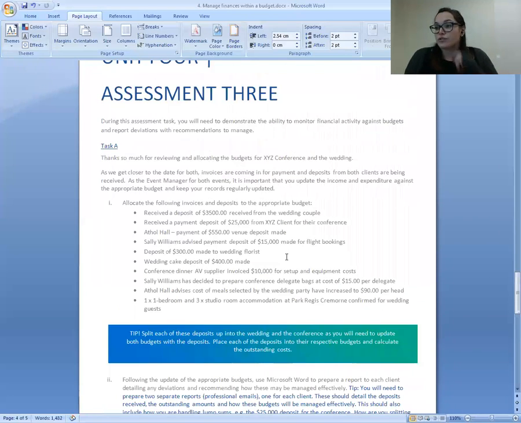And that is all you need to do for that first point there. So just splitting up all of those budgets and everything, all the deposits, and making sure they're going into the correct budget. So all your deposits going for the wedding couple into the wedding budget that you've already updated in assessment 2, and making sure that all of your deposits for the XYZ conference are going into the budget that you updated for assessment 1.